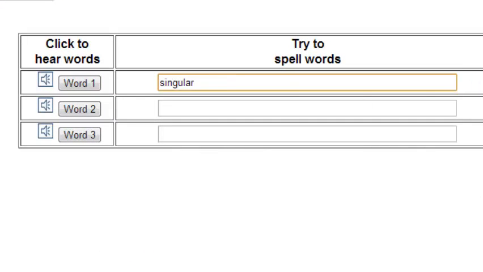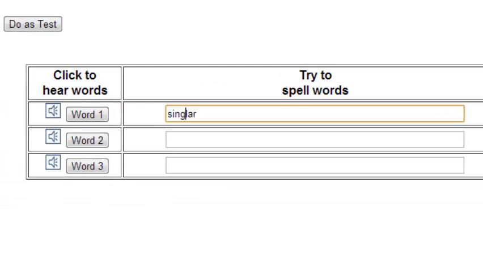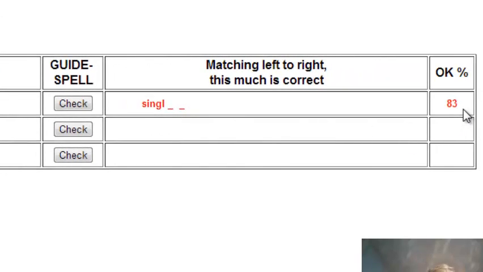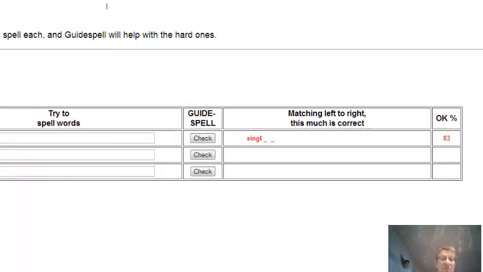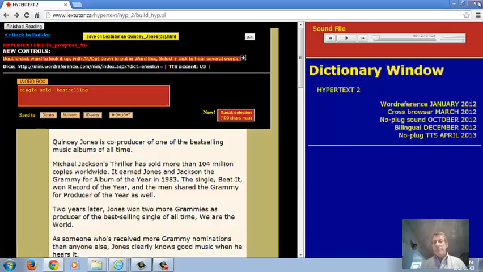I've written singular there, and the program tells me how much of it was right and gives me a little percentage. If I took out the U of singular and clicked again, it would say that much, and now I've got 83%. So it's a little activity just to practice writing those words, and once people have practiced it in this format, they can do it as a test, which is a different mode of that program.